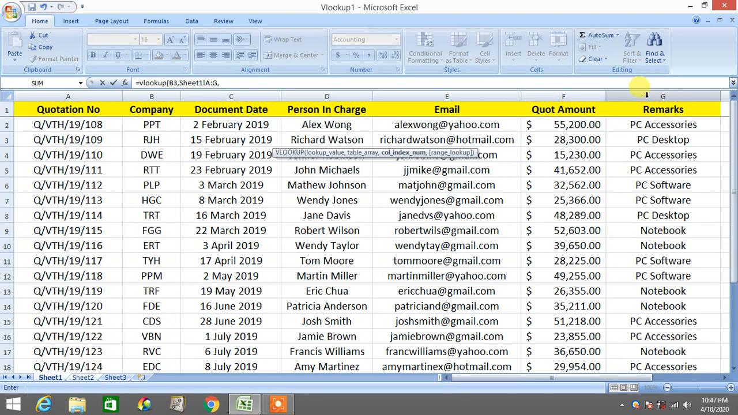Then I proceed with typing a comma. When you type a comma, this VLOOKUP function will ask us to enter the column index number. The column index number for the remarks column header here is column number 7. So I will enter 7 here.